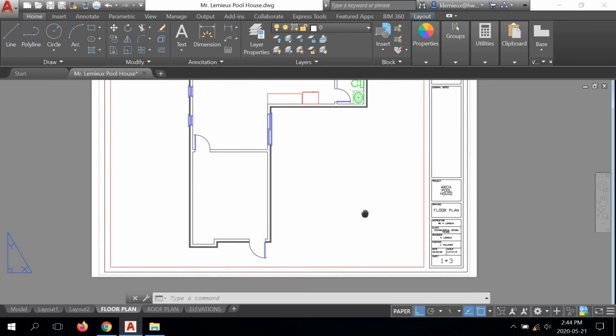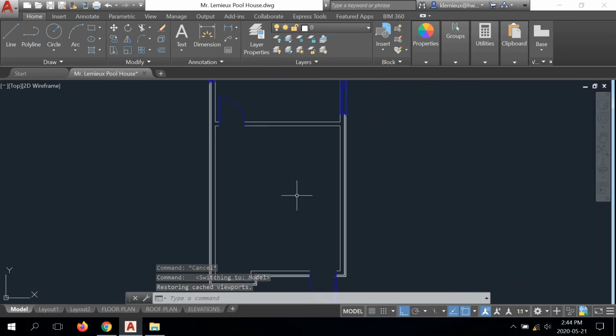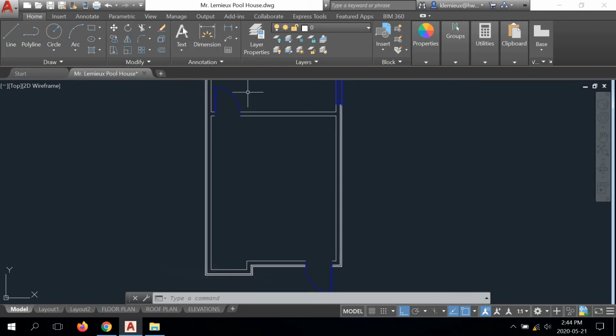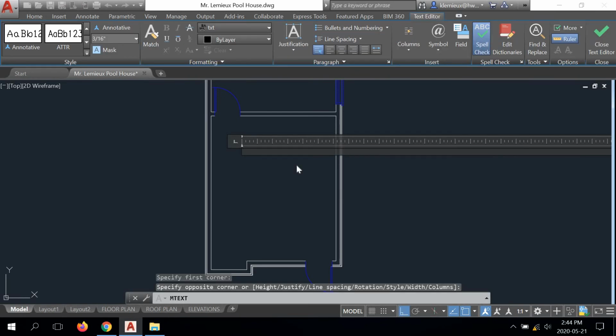One last quick thing to do, and I'm going to switch over to model space for this. I'm not going to do this here. So whatever I do in model space is going to automatically update in the viewport in paper space. So if I click over to model, and I'm going to go back to my floor plan, I'm going to select multi-line text, draw a box here, and I'm going to type storage room.